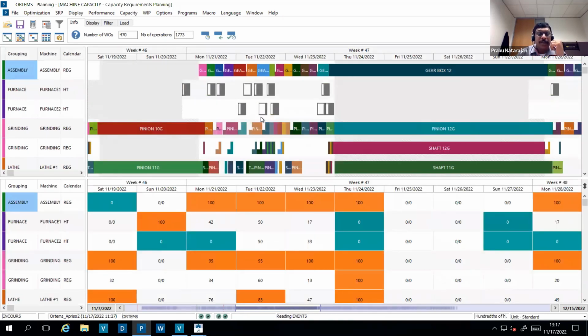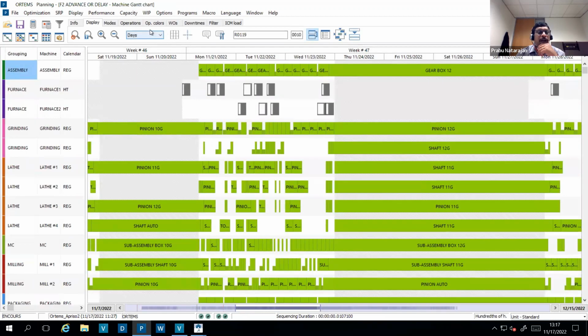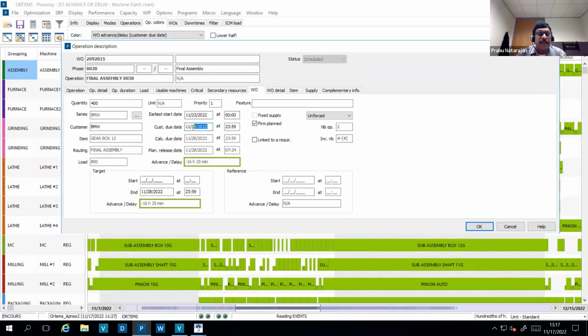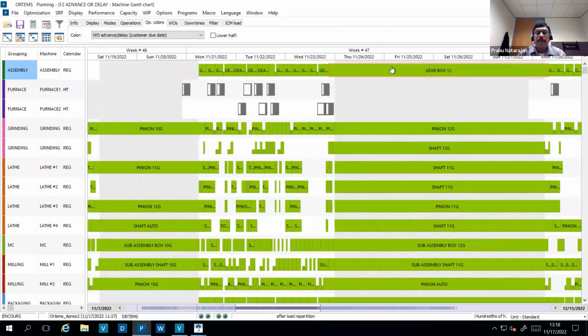Now, the second most important thing that I would like to look at is, are my customer schedules being adhered to? For that, again using another function key, I'm going to switch to a different view. And what we are seeing here is that the coloring is based on whether there is an advance or a delay based on a customer due date. Just as an example here, this was the customer due date, 11/28, to be delivered before midnight, and Ortems says we can deliver it on 11/28 at around 7:30. If there was a delay, these colors would have turned red.